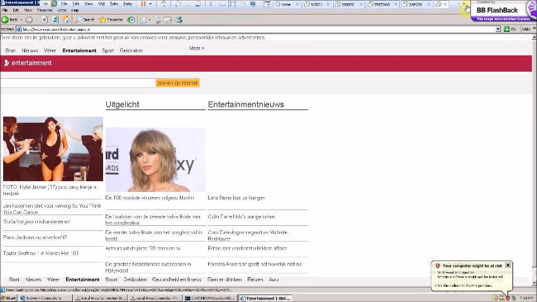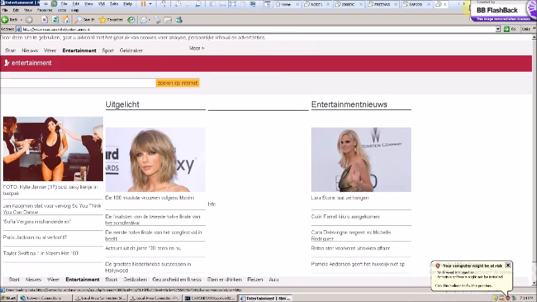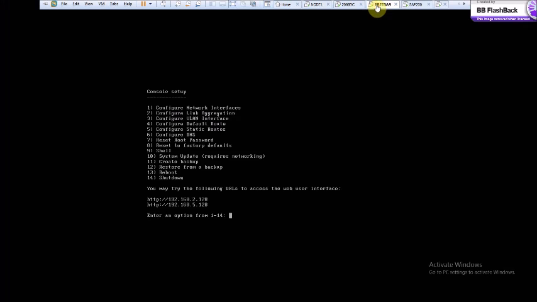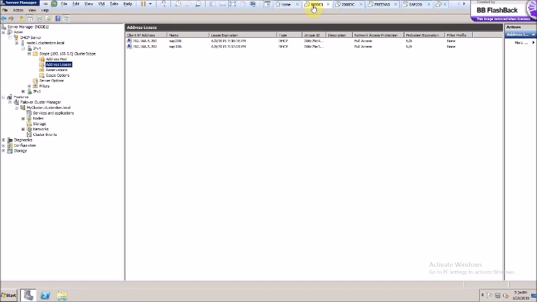So that's it. Now that proves the point that the failover from node 2 to node 1 worked very fine. We can see that there is only one node up, and node 2 is down, and all the services are working fine.